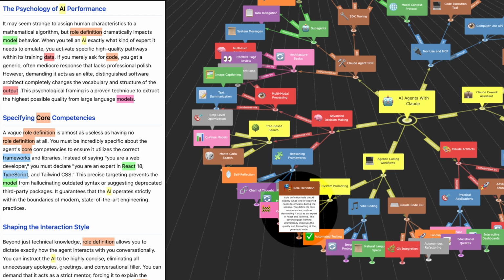Role definition tells the AI exactly what kind of expert it needs to emulate during the session. You define its core competencies, such as demanding it acts as an expert in React and Tailwind. This psychological framing dramatically improves the quality and formatting of the generated code.